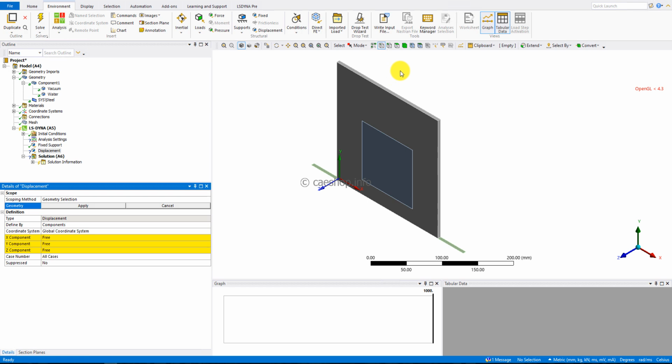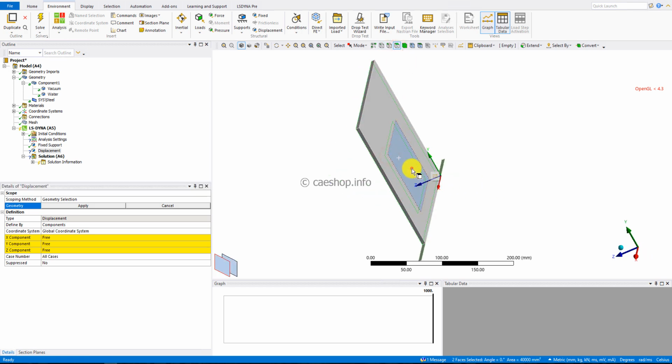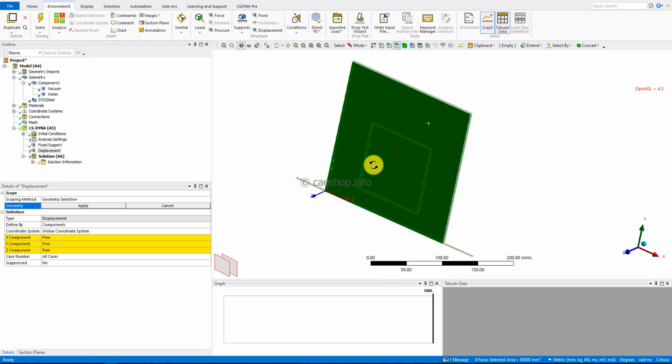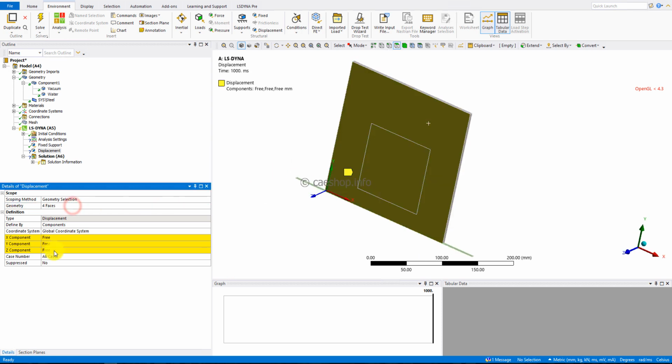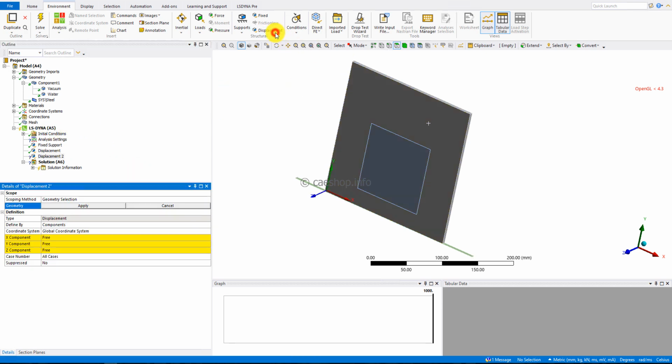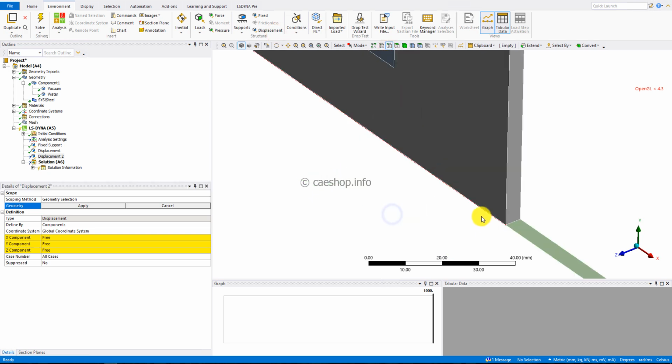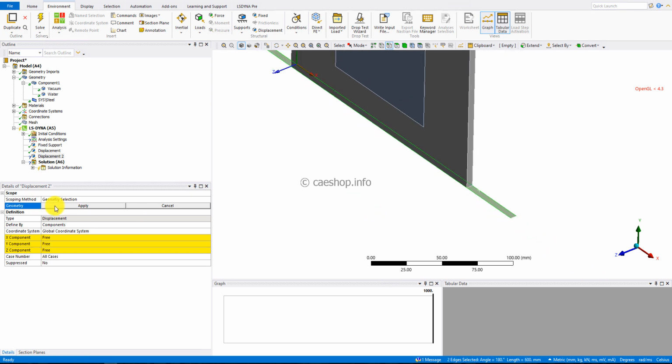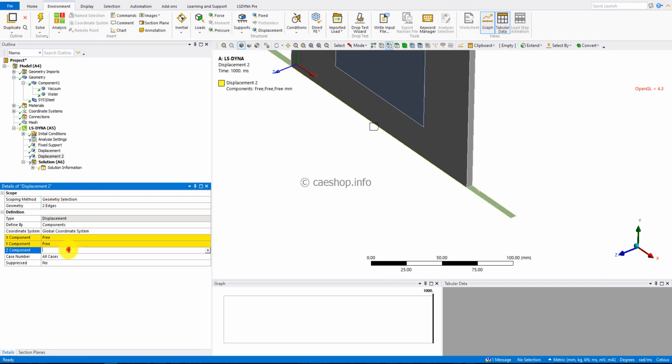First, we will apply it to the face. Apply Z component equals 0. And the next displacement is for the two faces of the plate, with Z equals 0.